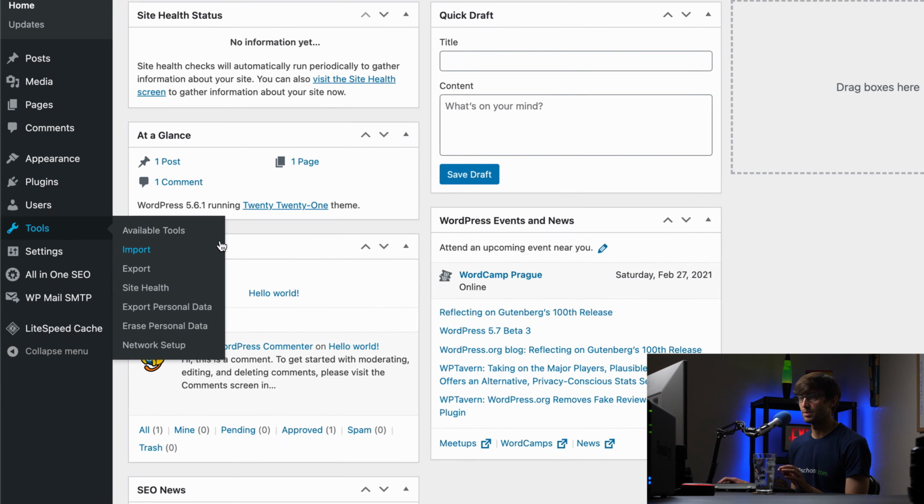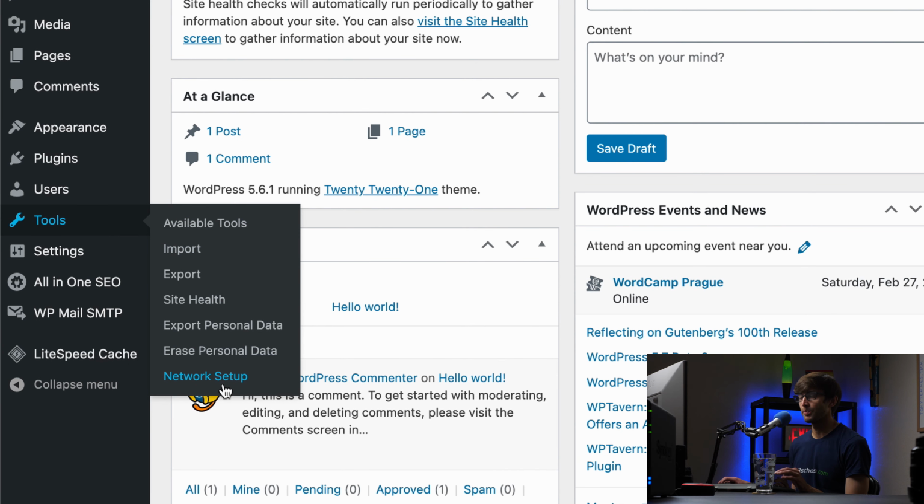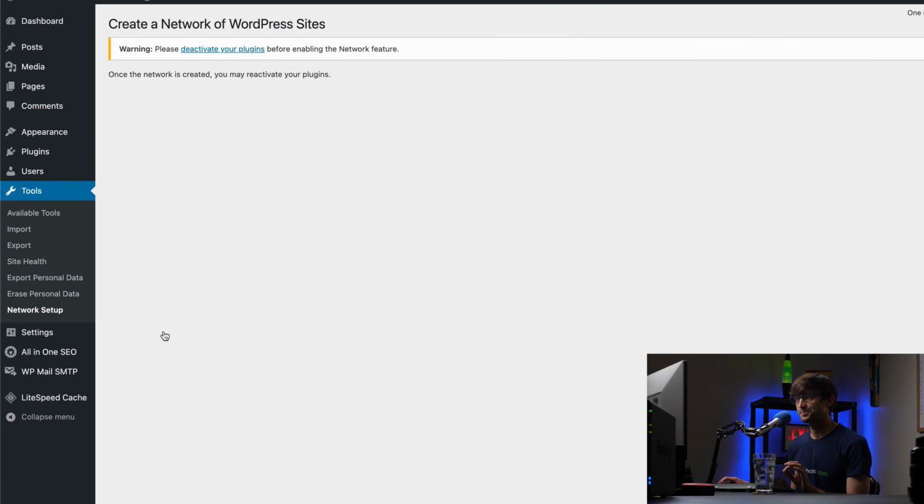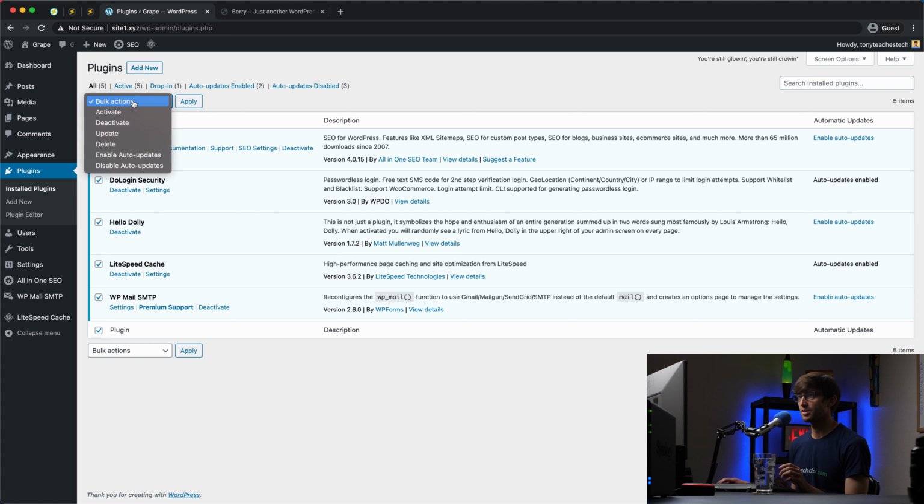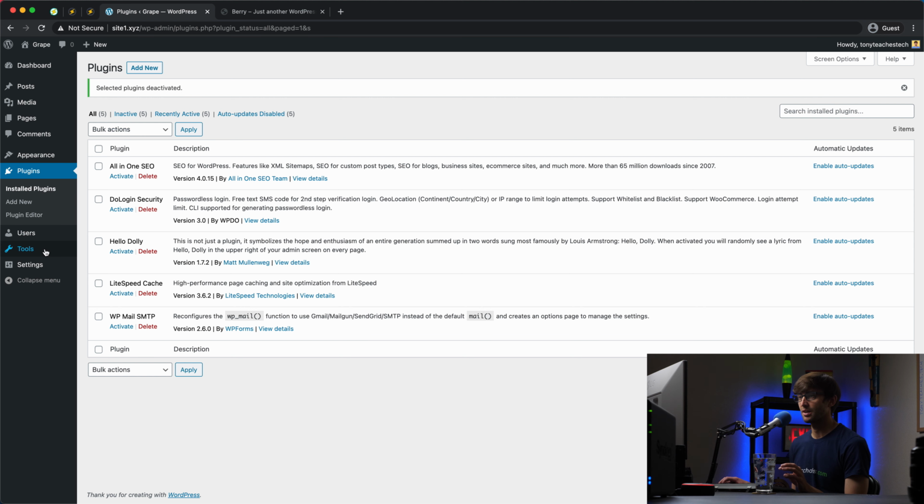Now, if we look at the Tools menu, we have this extra option at the bottom called Network Setup, and that is the multi-site setup. If we click on that, it tells you that you have to deactivate your plugins first. So let's go to our plugins, and for all these plugins we will deactivate them temporarily, just while we're installing the multi-site. Then we can come back here.